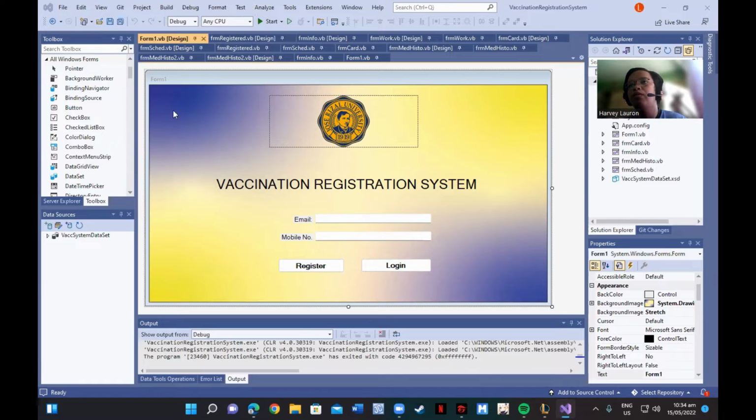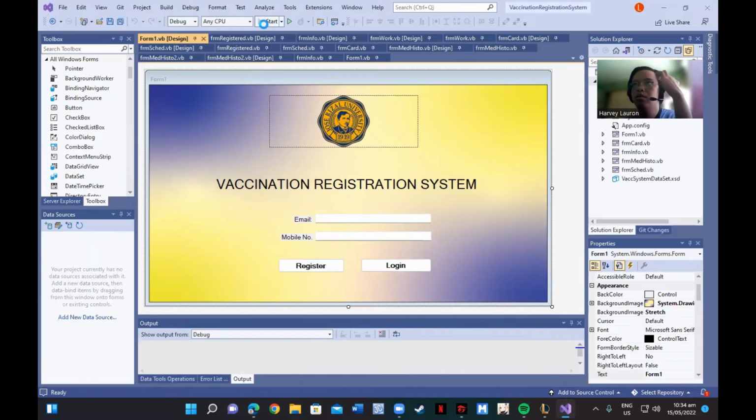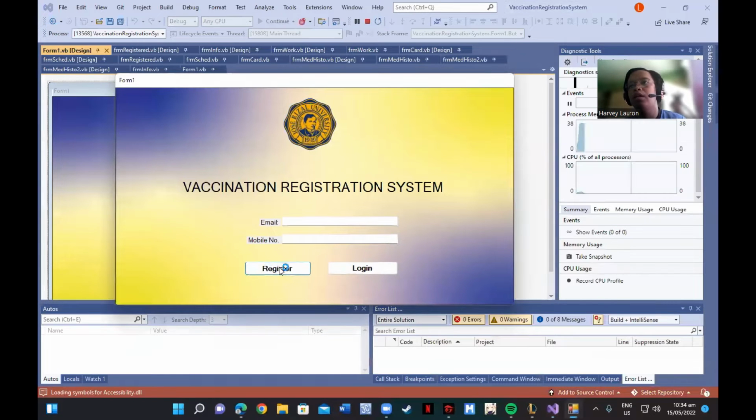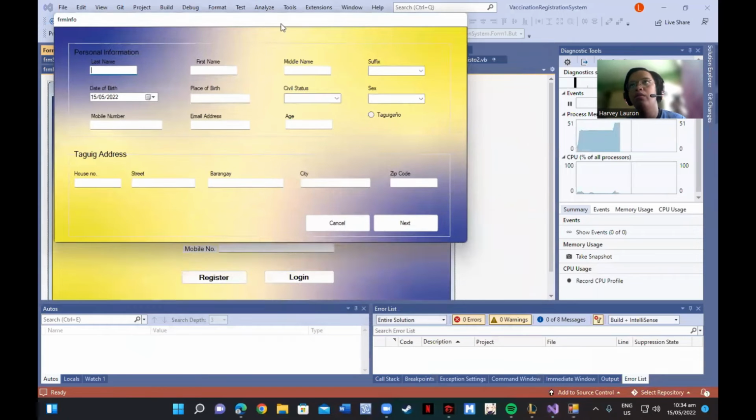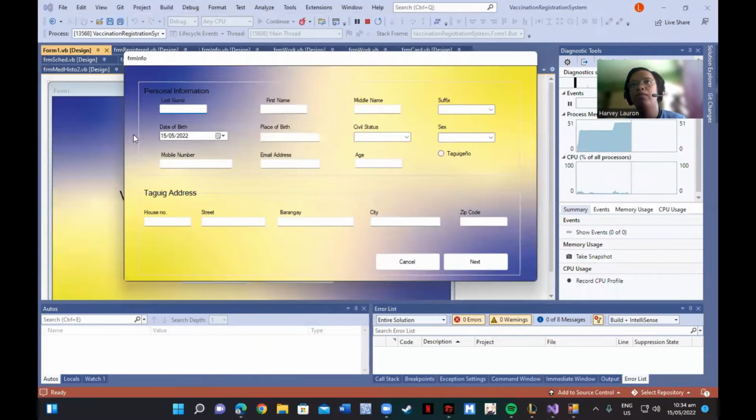First, this is our first form, the vaccination registration system, and then we have register and login. I will run it, and then I will click this register. When you click this register, you will go to fill up this personal information.